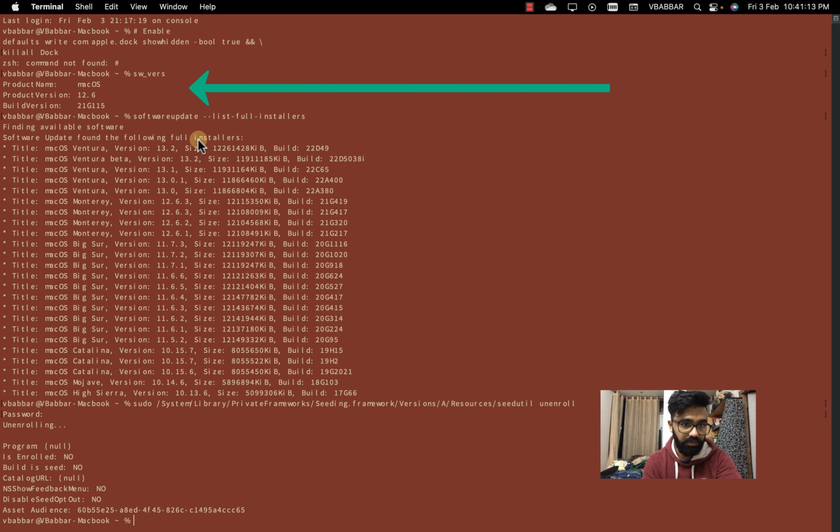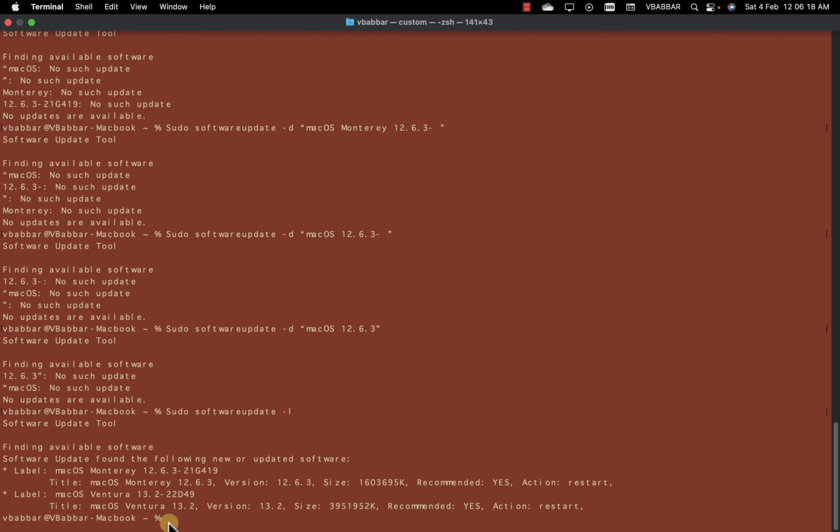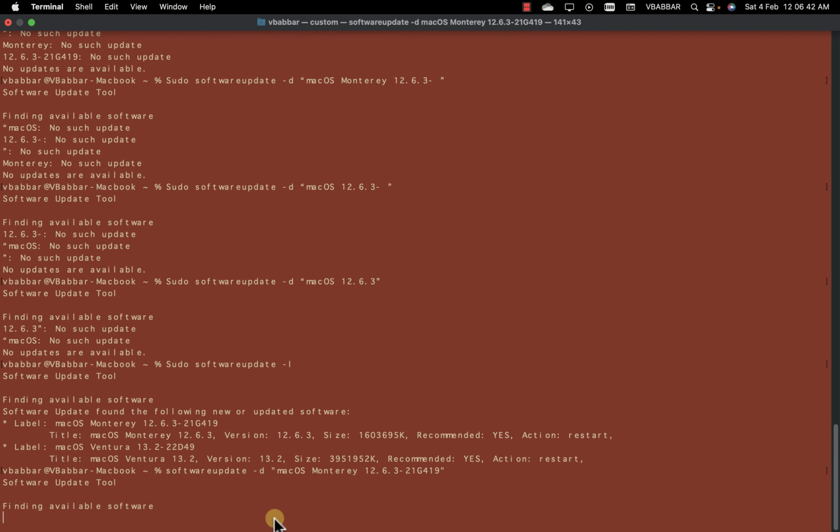So using the command softwareupdate list full installers, here we can see Monterey version, this one 6.3. So I can upgrade to any of these versions, and I have to input one command for that. This is the command, and we will use this label. Quotes mark. Let's press enter.